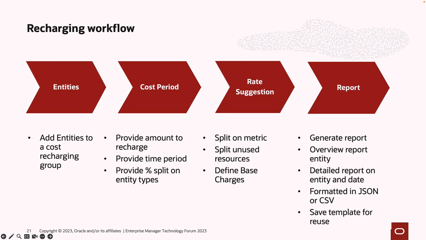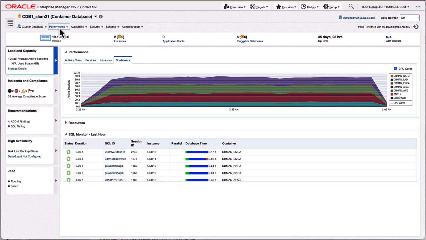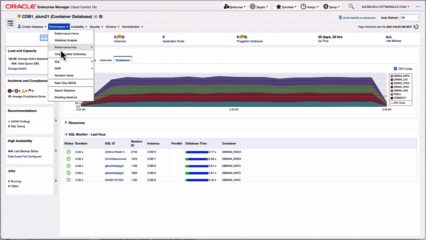The process for recharging is to select entities from already chargeback added entities. Provide the cost period including the total charge. If there are different entity types, such as hosts and databases, provide a split for each entity type. Split on chargeable metrics such as 70% for CPU, 10% for storage and 20% as base charge.